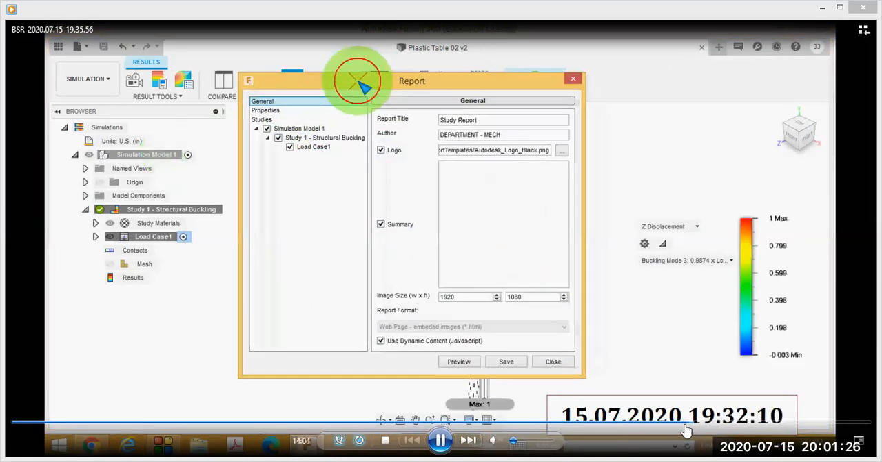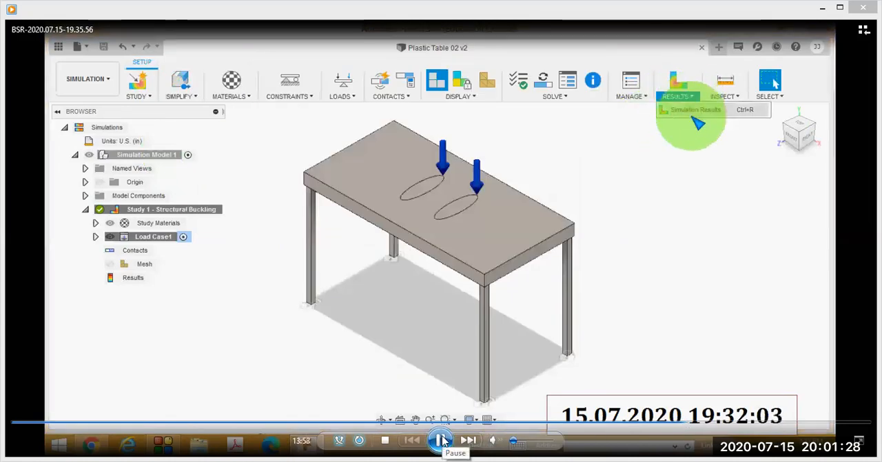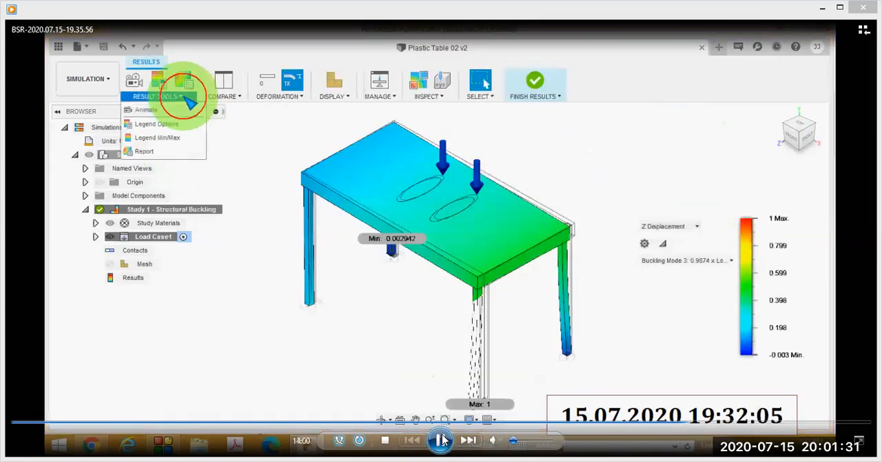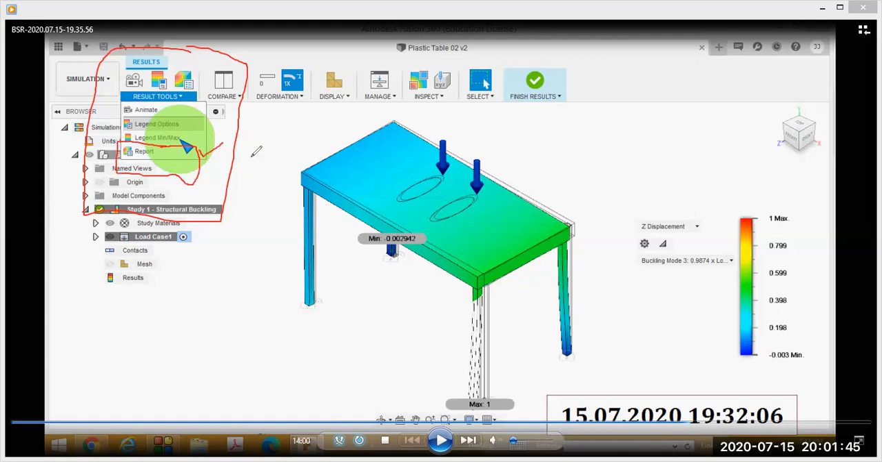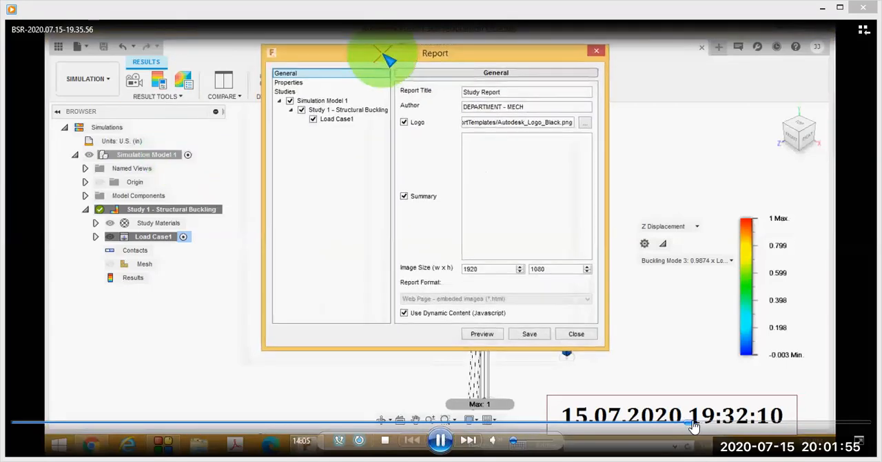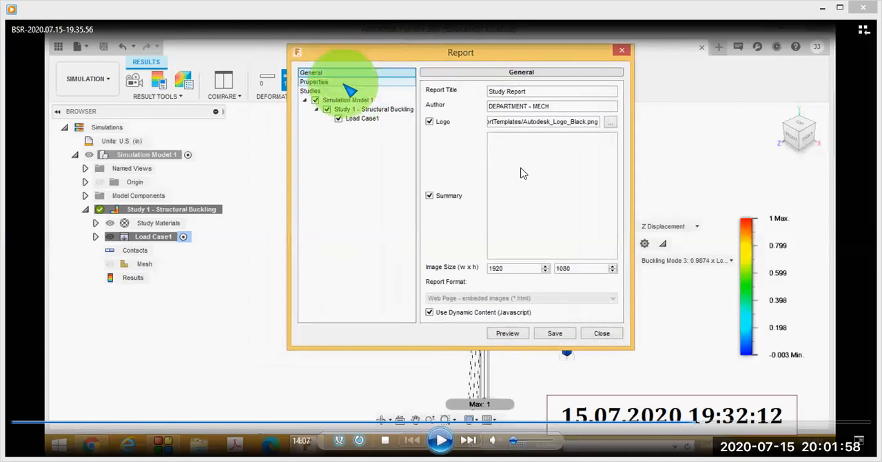So if you want to make the report, you can click the result tool option. So here you can see this is the result tool option. In the result tool option, you can see there is an option called report. You can click this and make the report. I will click the report, and you can see this is the report format.